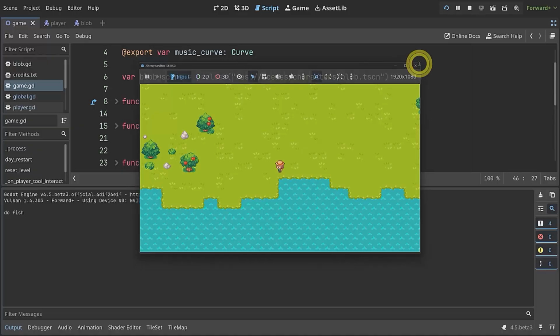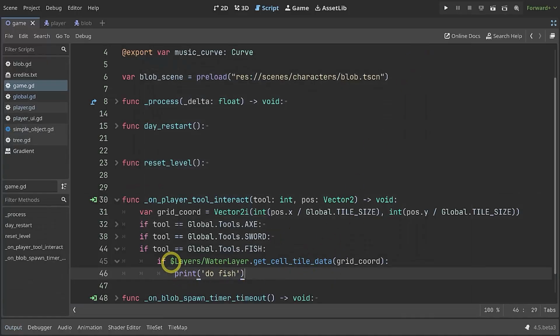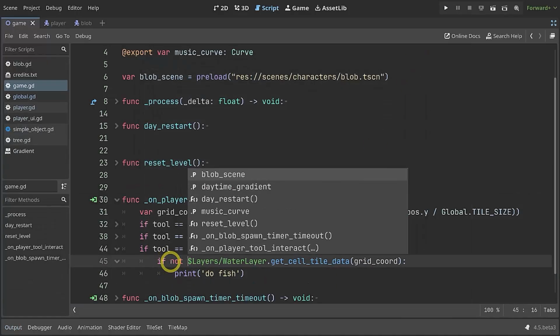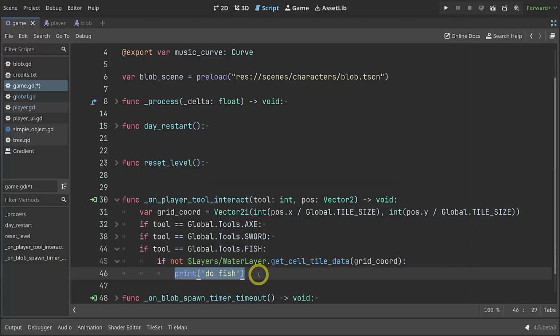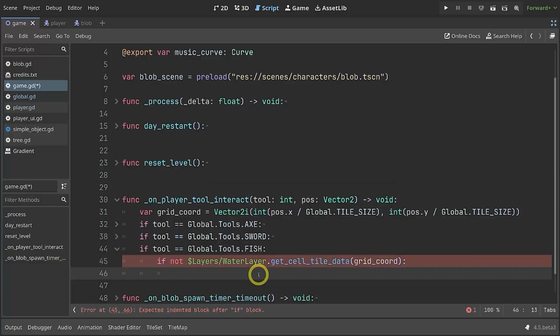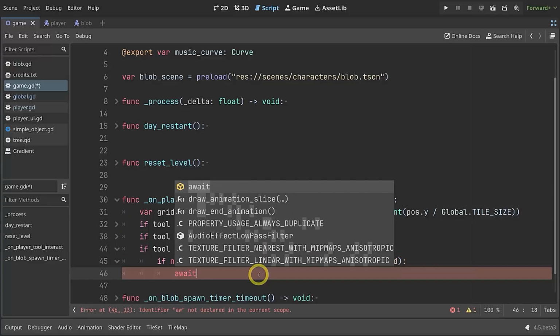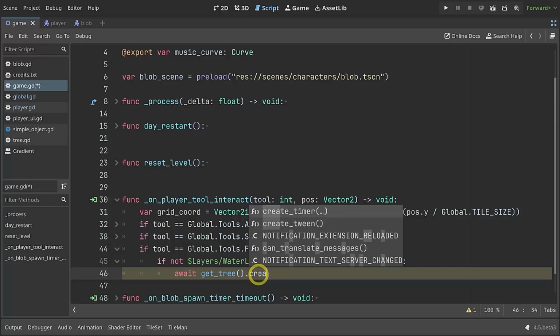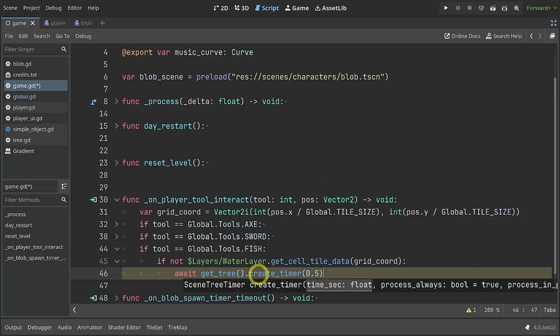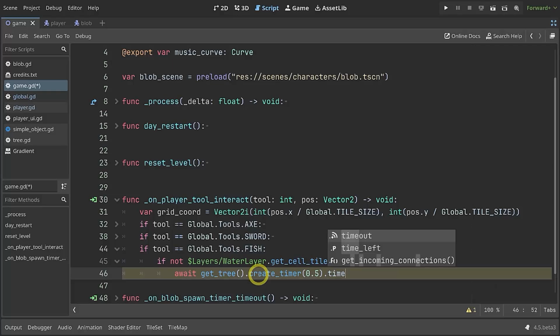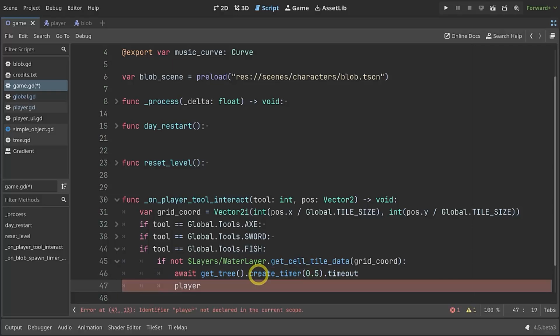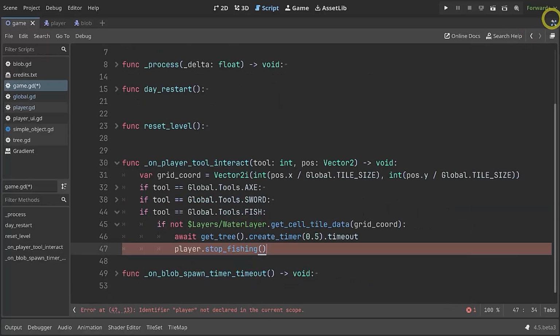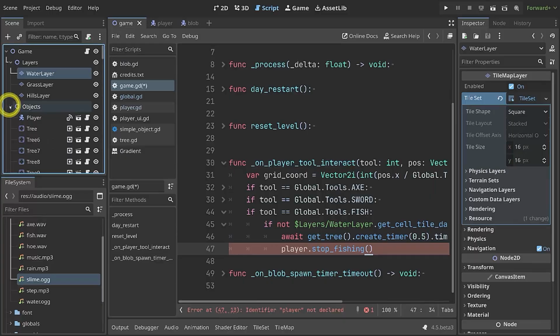And it is. Cool. That being said, I actually want to do the opposite. If we are not next to water, then I want the player to stop fishing. And this should happen after about half a second. You see in a second where this is going. But for now, I want to get tree, create a timer with 0.5, await the timeout. After that, player.stop_fishing. Also, we don't have the player. This should rather be inside of objects, this player here.